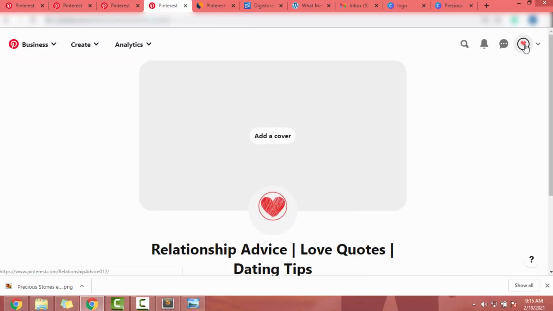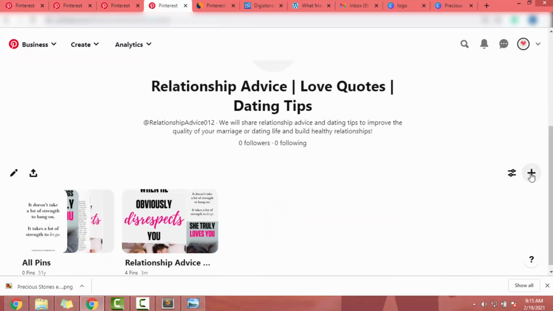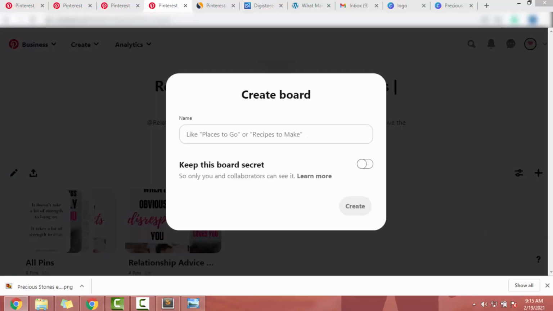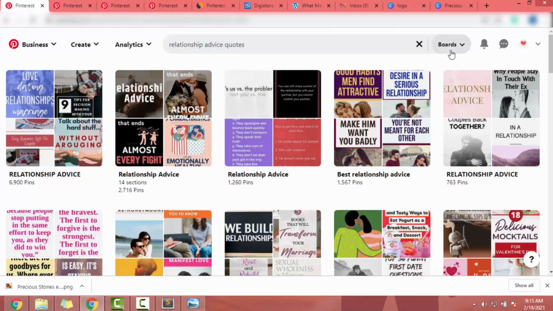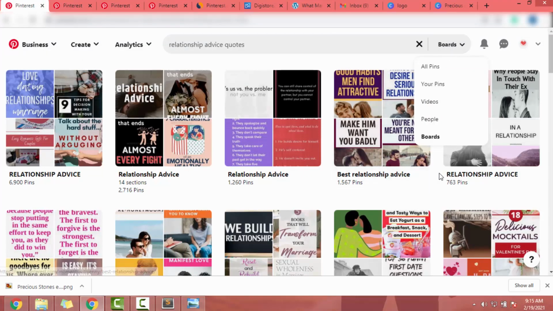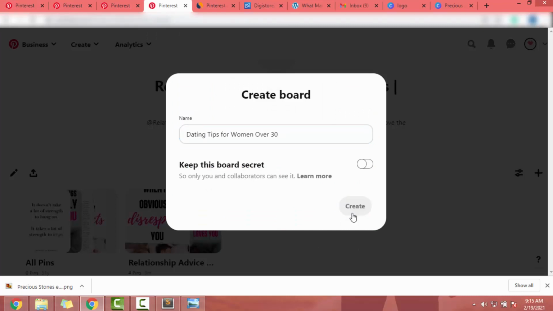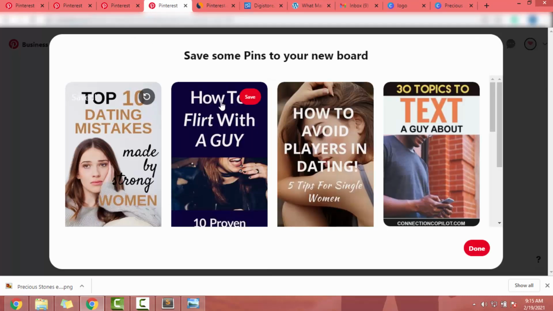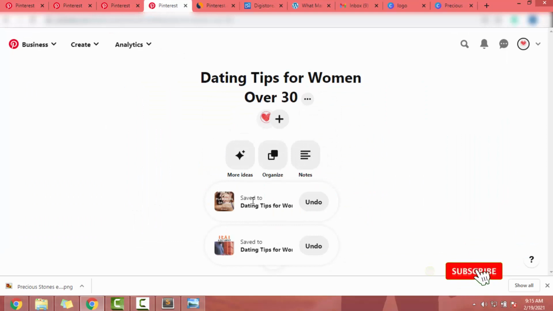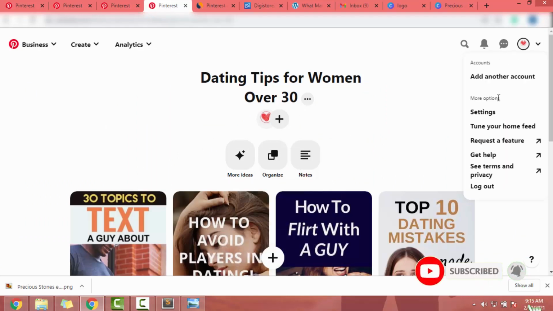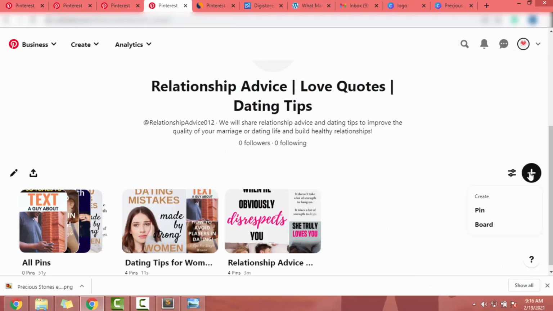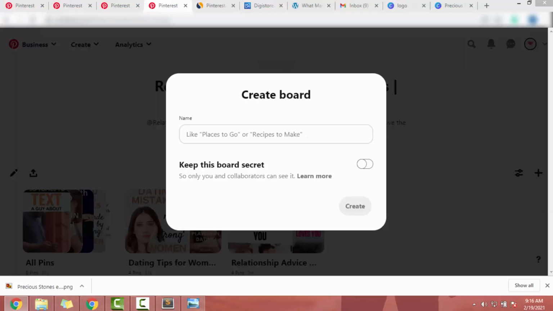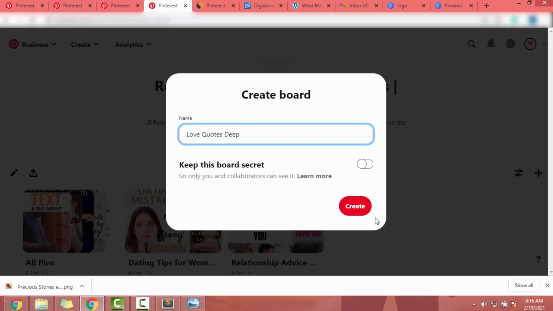So I go to my profile and click on this plus button to create more boards. Do keyword research, or you can find boards by searching on Pinterest and get ideas from other boards. I will create a board like this and save some pins to that board. Then I will create another board. Try to create 6-7 boards for your account. In this example I will create 4 boards and will see you.